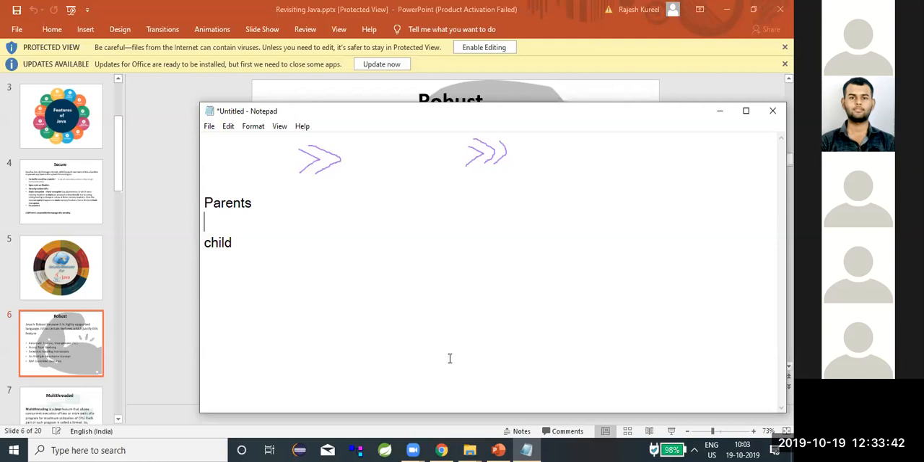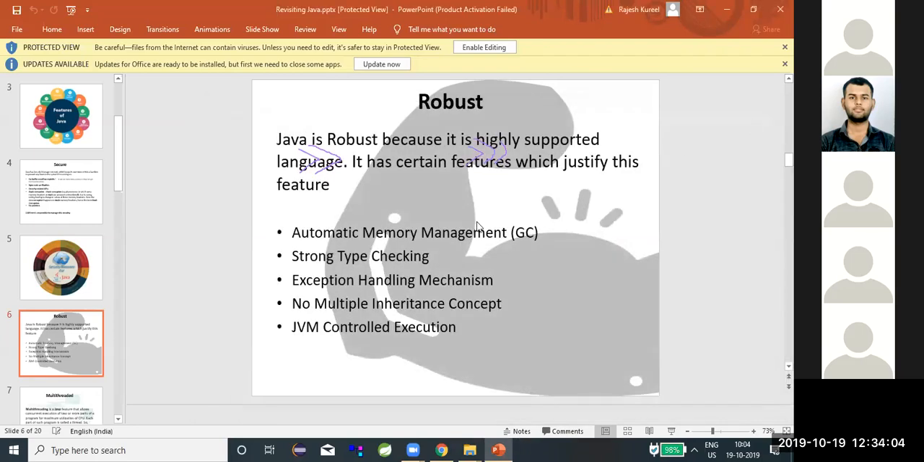Parent is having child. Now this particular child can be a parent of child 1, and this can be a parent of child 2. This can be parent of child 3. So this is the kind of design Java allows. Java doesn't allow multiple inheritance. So it has come up with a concept of no multiple inheritance.